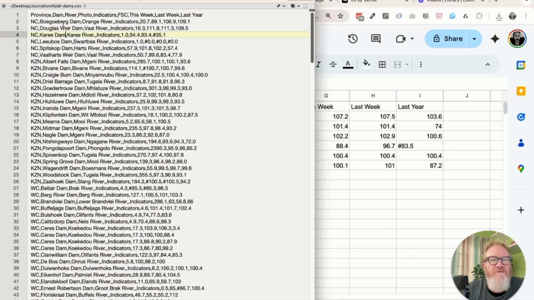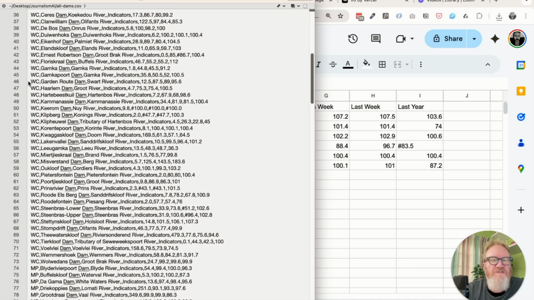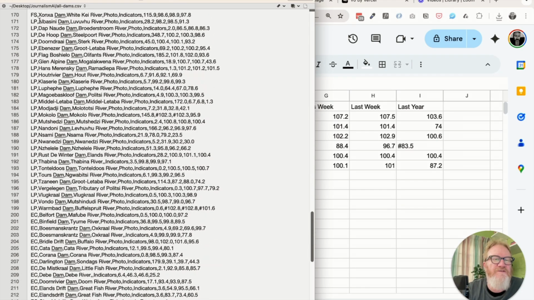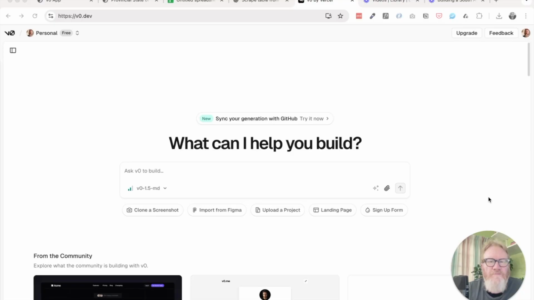So I've already done this. I've got all the dams and all the different provinces. You can see WC for Western Cape, NW for North West, Free State, etc., etc. Okay, so the next step would be to open V0.